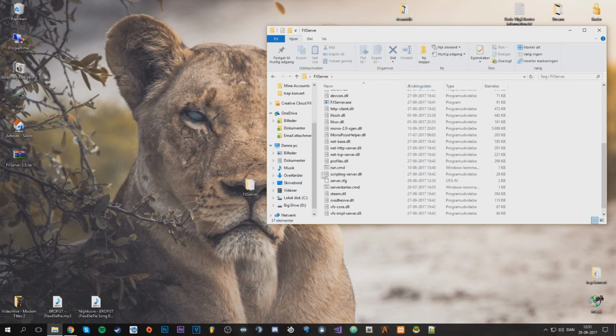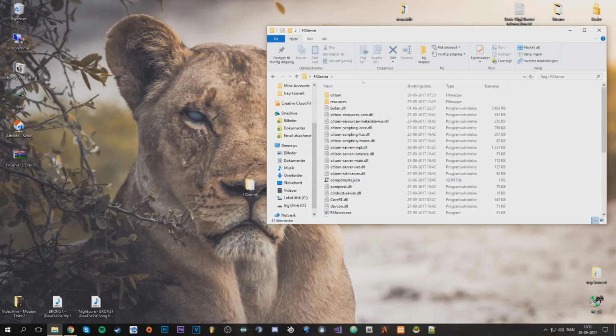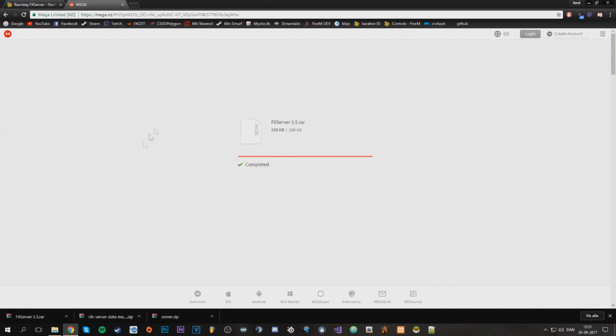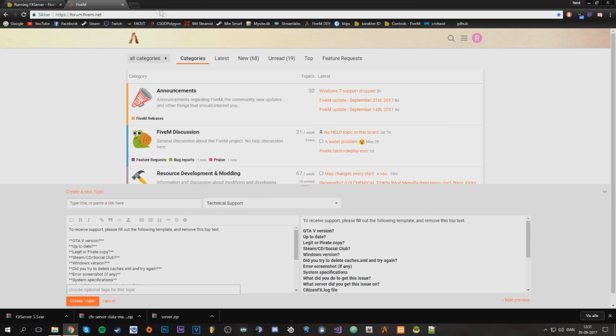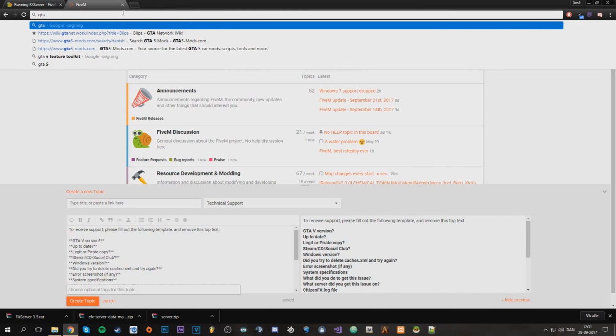Okay, so now we got VRP in our server, so we could open it now and we could join it, but it would only be us able to join it. And for that, we might just want to, let's say, should we get a car in there? Let's go to GTA5mods.com.